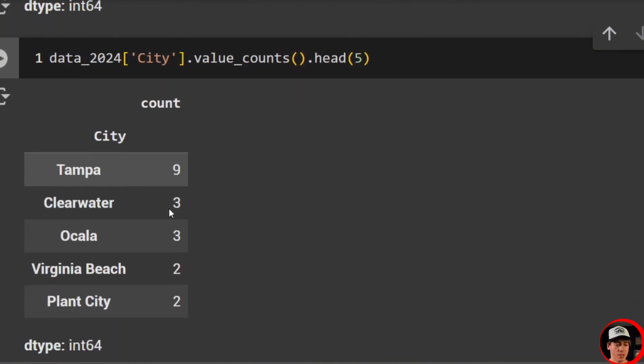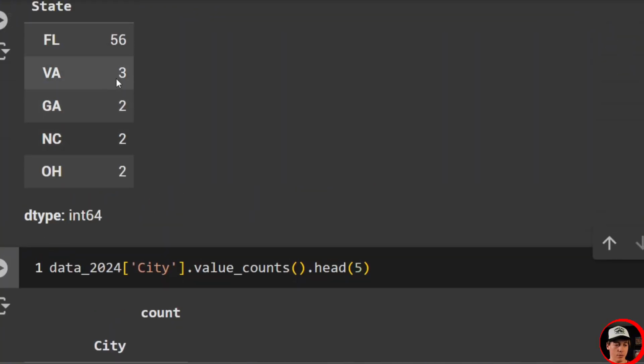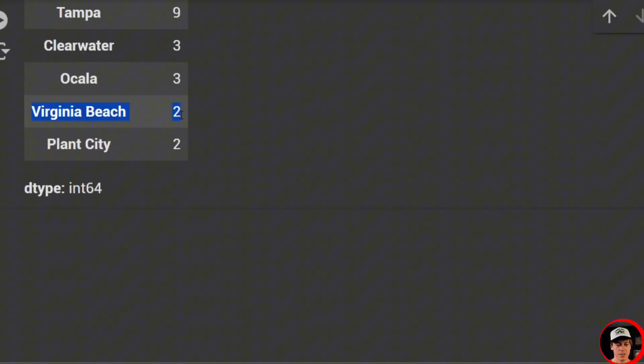And for city purposes, Tampa, again, no surprise. Clearwater. Ocala has a pretty big running scene. There's 3 over there. Virginia Beach. So the Virginia runners, there's 3. Probably came from the same city, knew each other. And then Plant City, most famous for their Strawberry Festival in Florida.